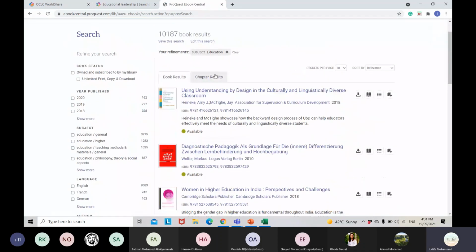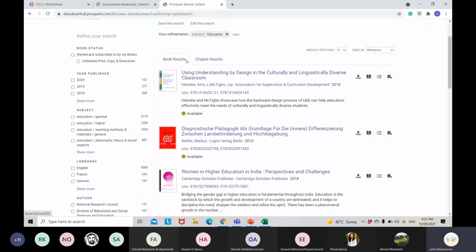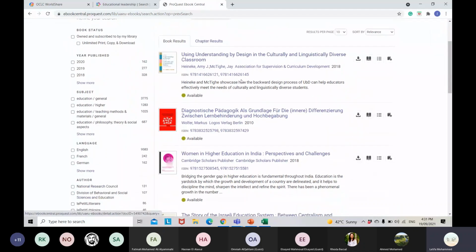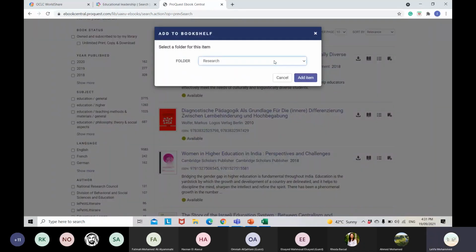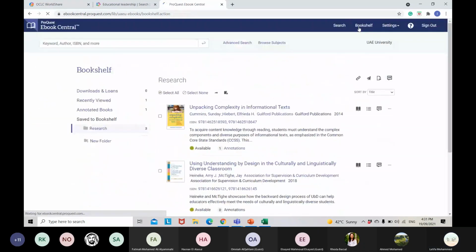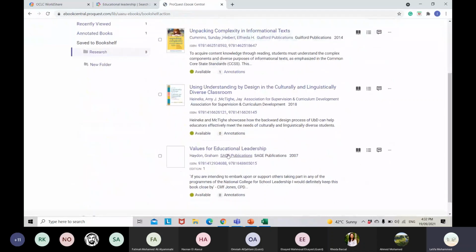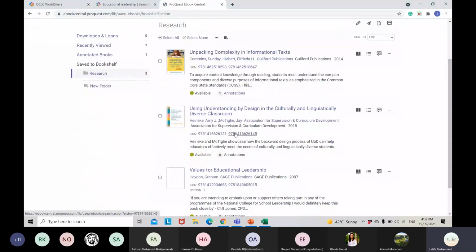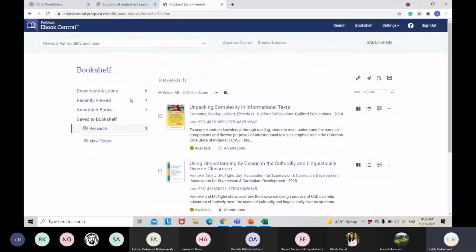You can search by book result or chapter result. As I said for you, you can add it to the bookshelf. And I can make a folder for my bookshelf. For example, I put it in the research item, and you will see it here. As you see, I have three books I need.